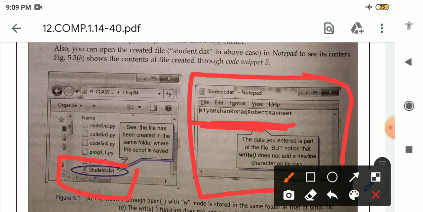See here, the data you enter is part of the file, but notice that write does not add a newline character of its own. That is why it is coming in one complete line. There is no \n or newline character, because write does not add any \n character. That is why all these are coming in one single line.